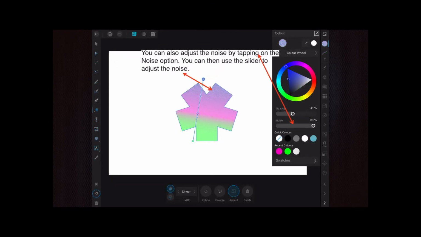Now you can also adjust the noise in the image by tapping on the noise option in the Color Studio. You can then use the slider to adjust the noise. It's a bit difficult to see on this image, but it's changed from that dark blue to a speckly dark blue, and you can just see a bit of the pale red behind it. And the green also has that noise effect if you like, in it. Because I set the noise level quite high so we can see it, 96%. I doubt if normally you would use that unless you're looking for a specific effect.